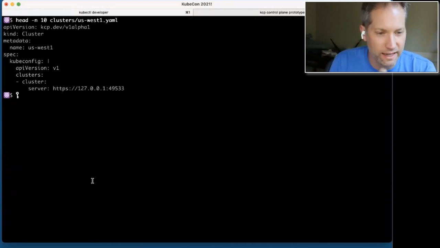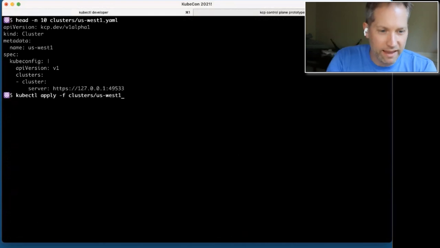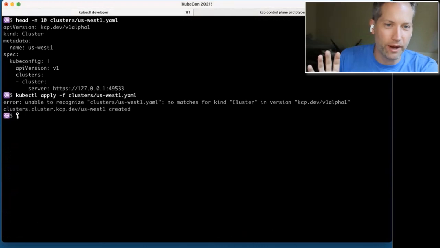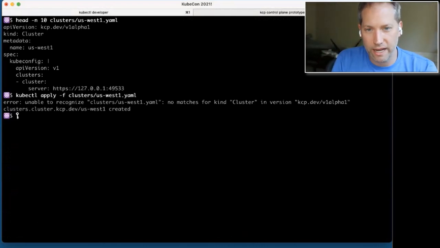It's got a kubeconfig as well. And I got a secret in there that I'm not showing. And then I'm gonna apply that to the control plane. And so that's, okay. It looks like one of those bugs. Okay, so it applied the resource and it's created.